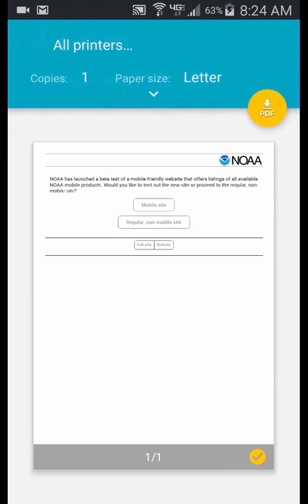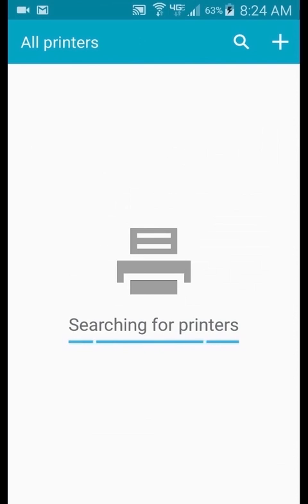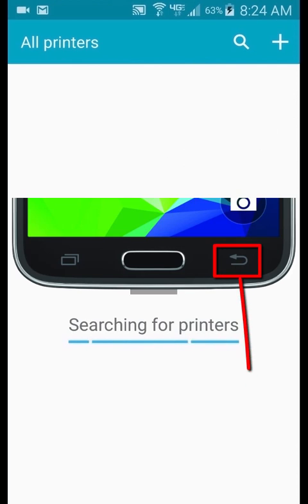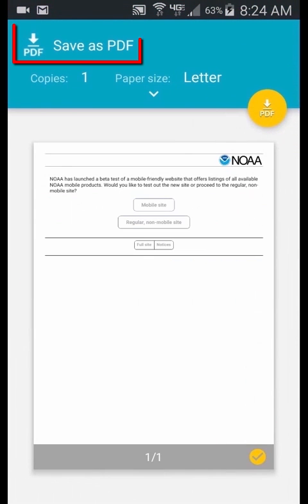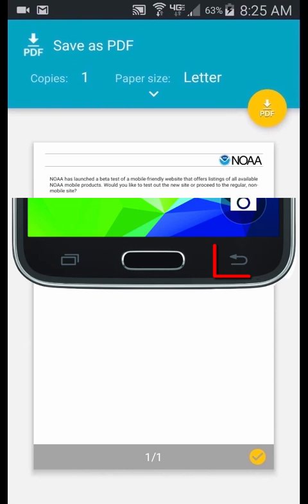Touch the All Printers button. This will scan any connected networks for printers to install. We'll touch the back button to return. The selected print device will show at the top, and we can print by selecting the print button. We'll press the back button.